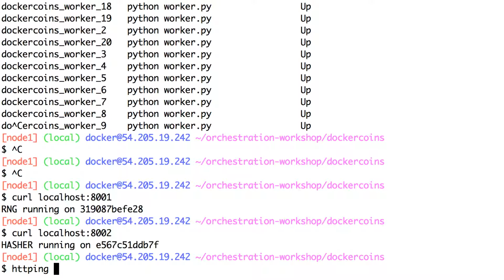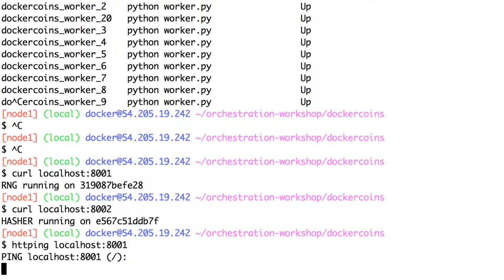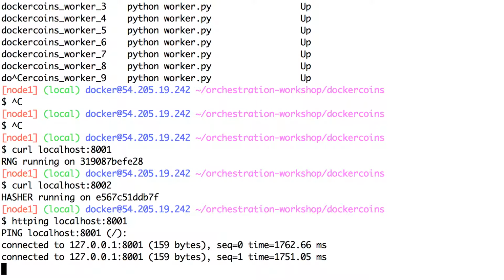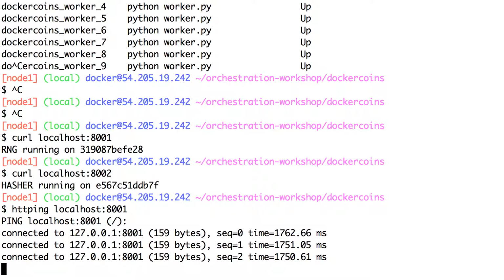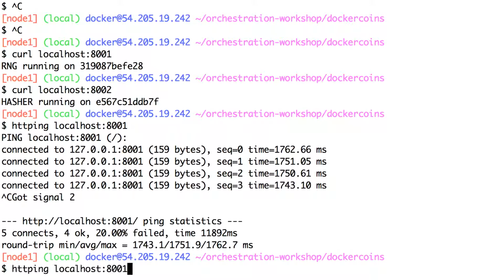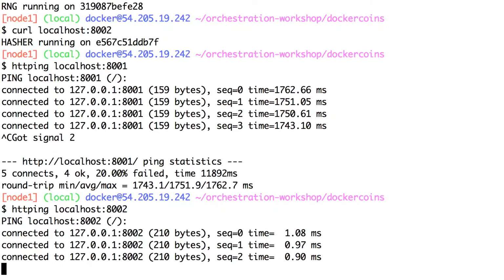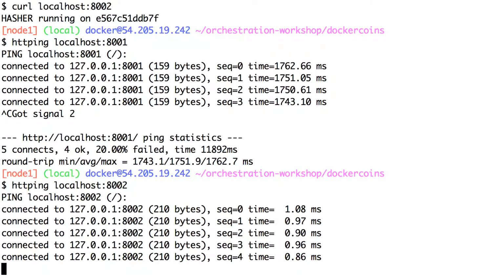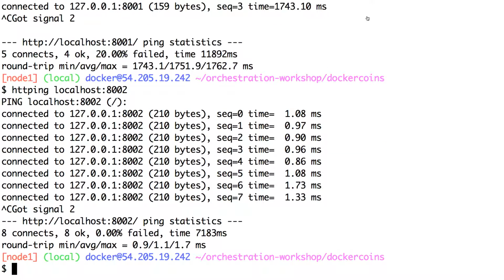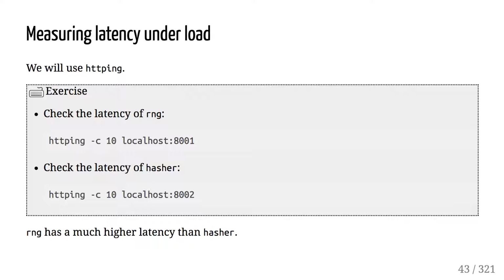All right, so I'm going to use httping localhost 8001. This is RNG, and RNG responds in like 1.7 seconds, which for a locally hosted web service is not very good. Just as a comparison, let's check how hasher is doing. Same request, but on hasher: 1 millisecond. That's way more in line with requests on a local web server. So RNG seems to be responsible for what we are seeing.